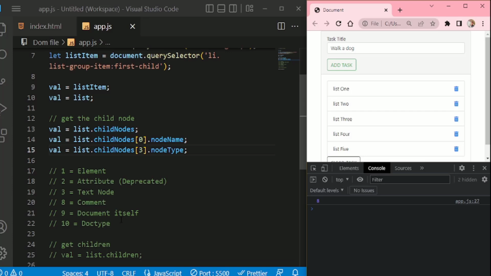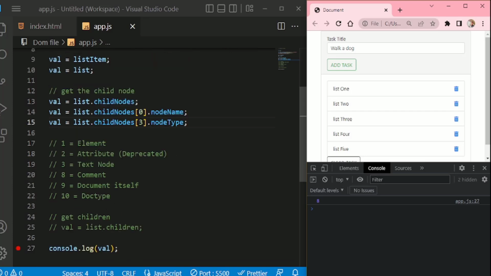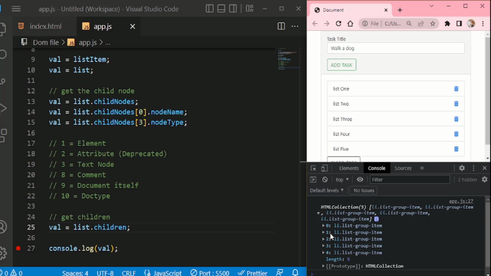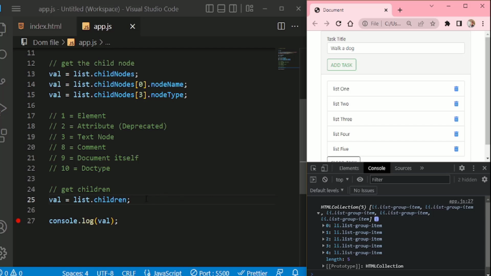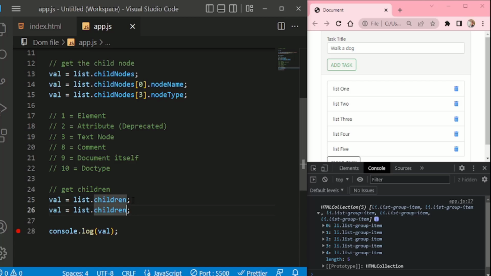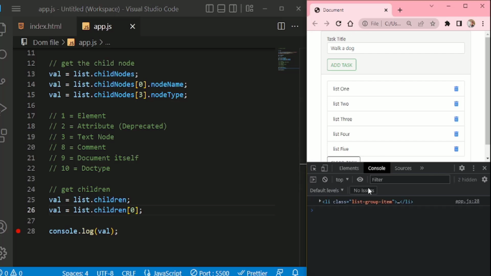All right, let's move on to the children. Let's uncomment this. The children is going to give us the HTML collection of what we have on the UL, just the HTML collection of the list items. We can still achieve some vital things with this. Let's copy this and use the index value of 0, so that will give us the first item.